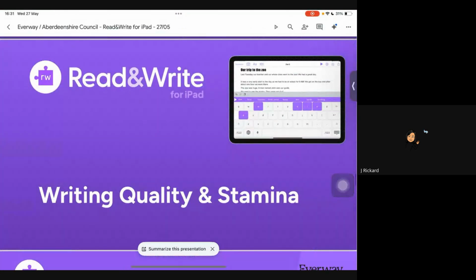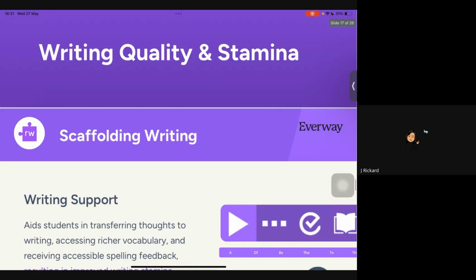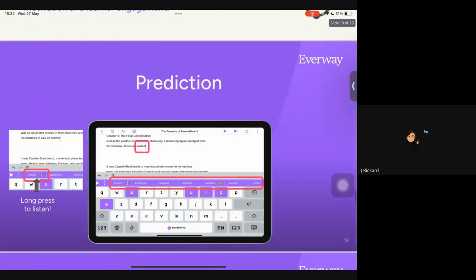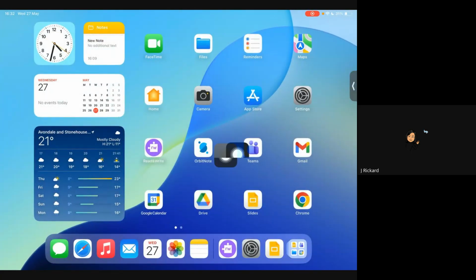So now in the second part of our demo, we're going to turn our attention to some of the tools that are going to support writing quality and improve the writing stamina of your learners. So lots of tools that are ideal for helping students transfer their thoughts. If you've got kids that maybe struggle with working memory, they've got lots of ideas in their head, but when it comes to getting it down onto the paper, they maybe lose track of what they're trying to say, or they get a bit anxious about spelling, and they become quite disengaged and have a lot of barriers up. We can use a few tools to help with that, and we're going to start with prediction and check it. So I'm going to pop back into Read&Write.